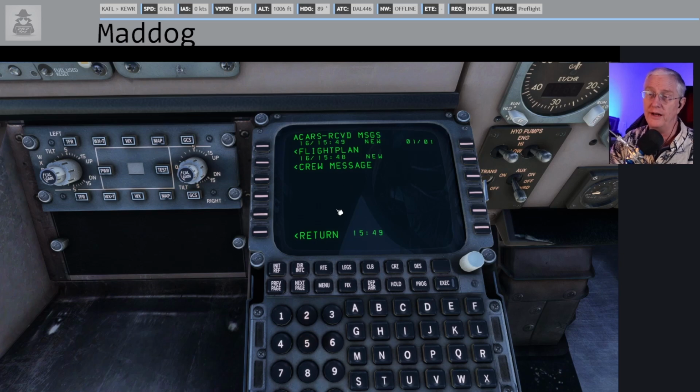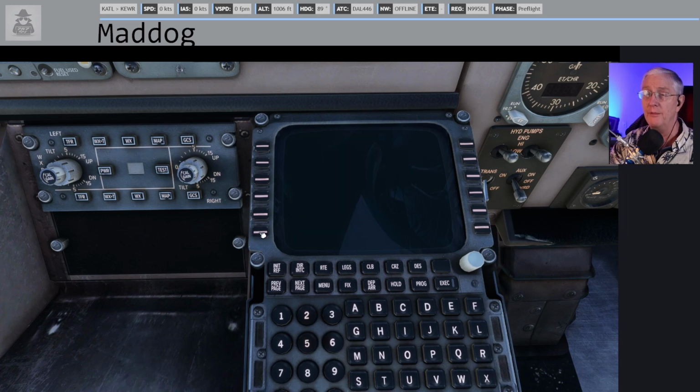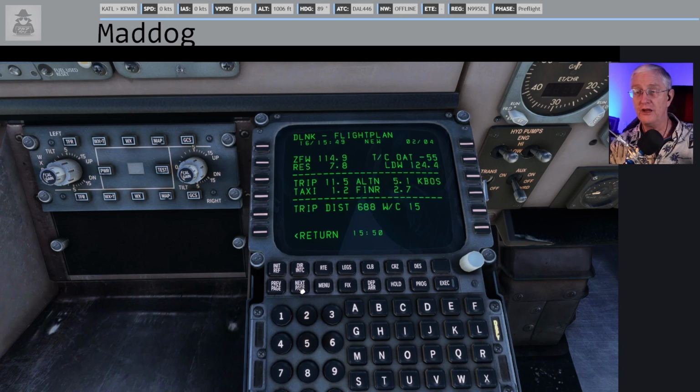Oh, we got a new one. Well, we were trying to read the crew message, and so this gives us center of fuel and takeoff center of gravity and everything. But the next thing we can do is look up here at the flight plan. Delta 446, Atlanta to Newark, and MD83, blah, blah, blah. Ooh, takeoff weight, block fuel, 22.2, winds, all sorts of great information is in this that we can use.